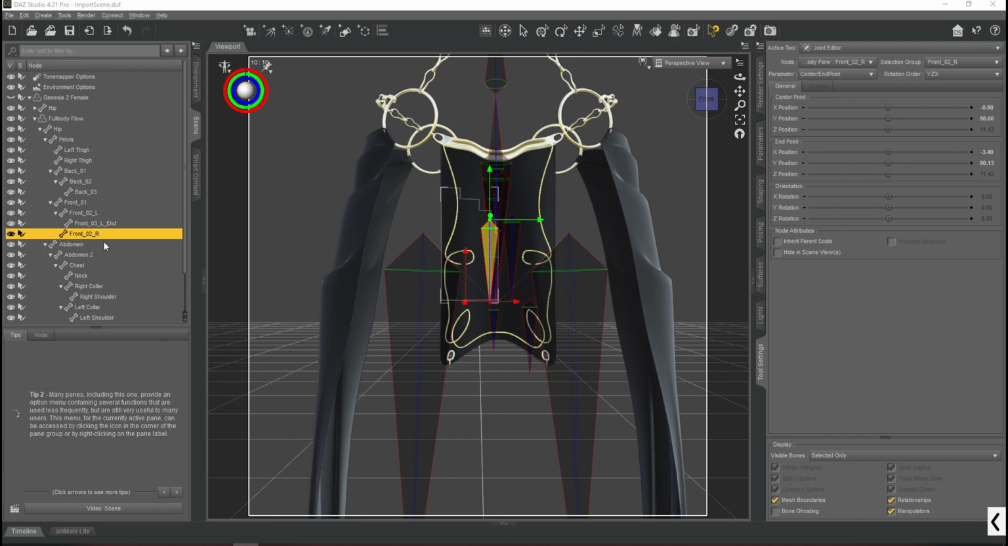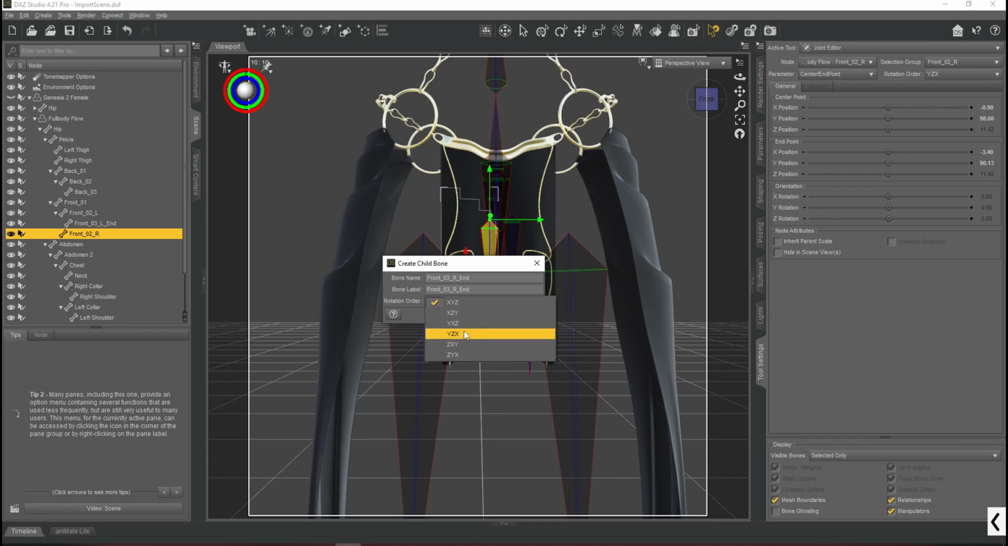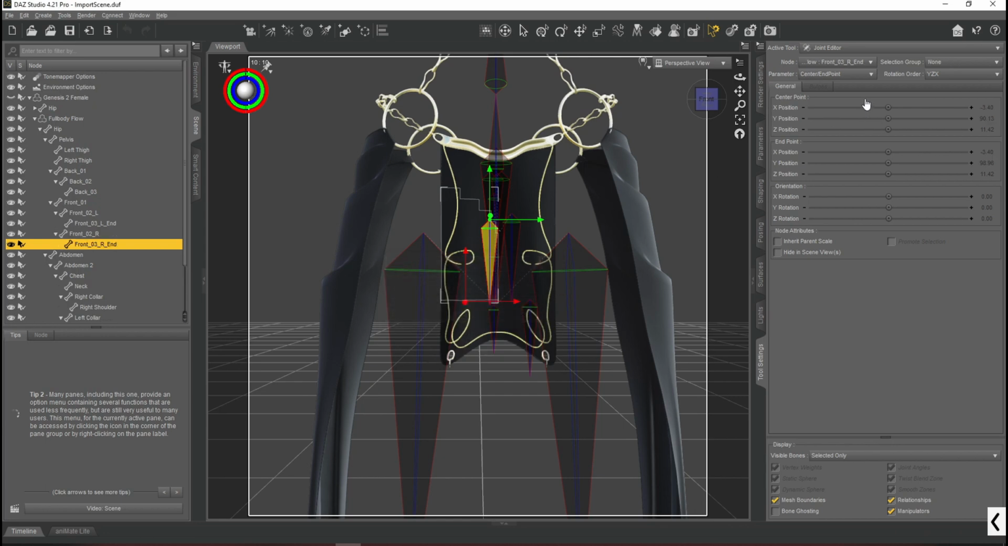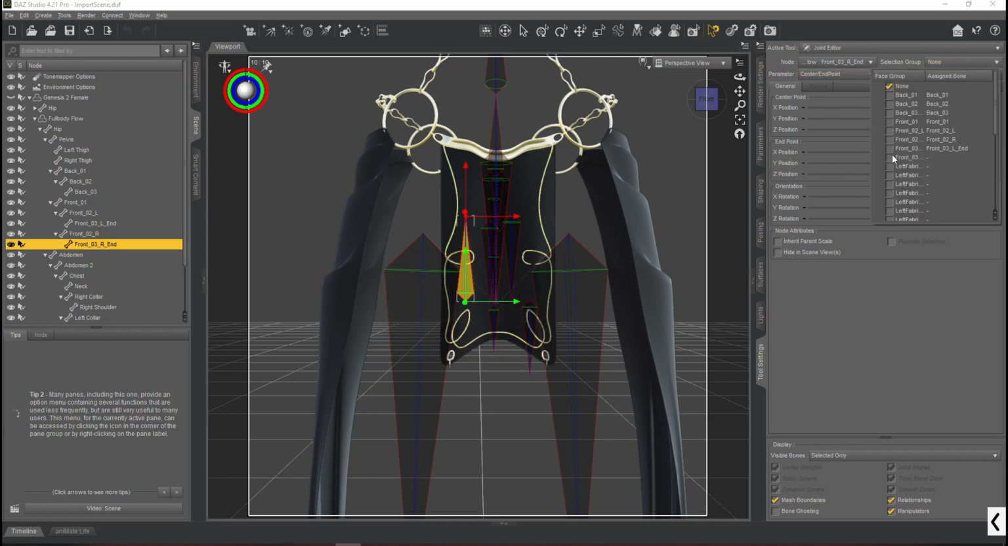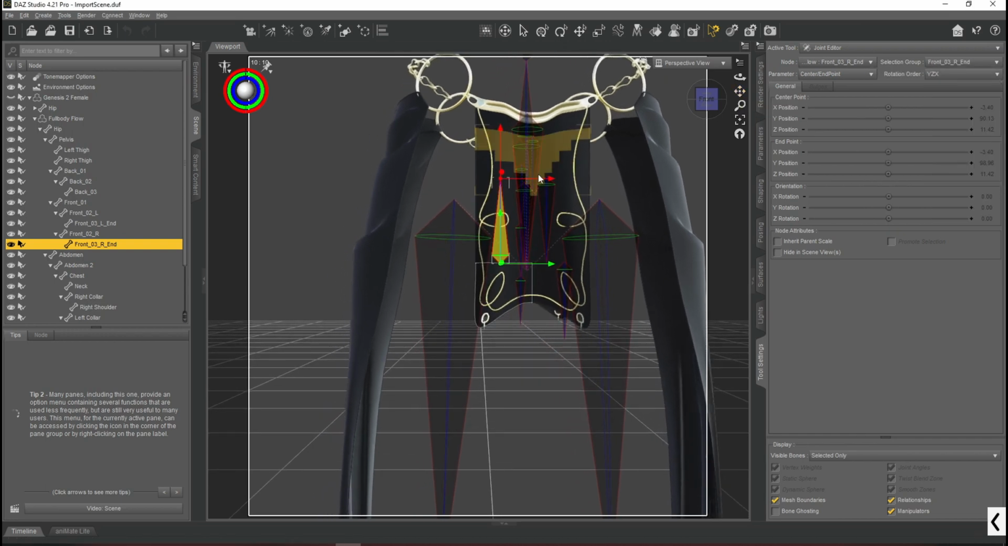Okay, and create child bone, front 3 R end. And again, since we're already at 44 minutes, I'm going to skip the part for the sides and just be with you whenever I'm done with that part.